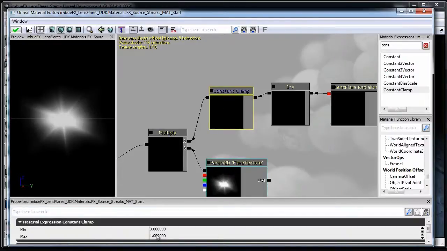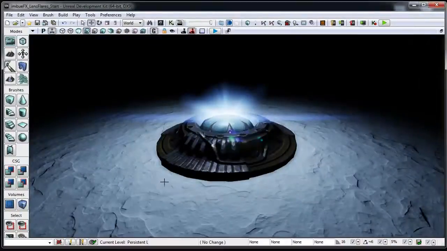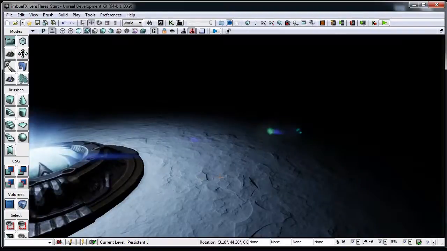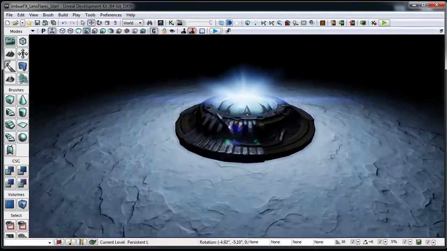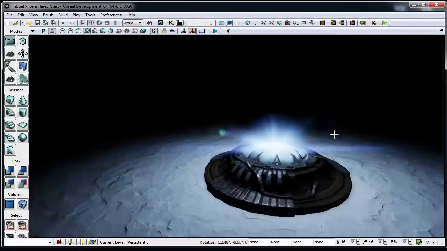Inside of the constant clamp, we have a min and max value. What I want to do is just say, hey, I don't want you to ever go below 0.3. So let's clamp that to 0.3. And now let's compile that. And now as it gets towards the edges, it's definitely dimming out, right? But we can see now that it's not getting completely black. And it's also not doing those negative number kind of funkiness that we saw before. So that looks pretty good.